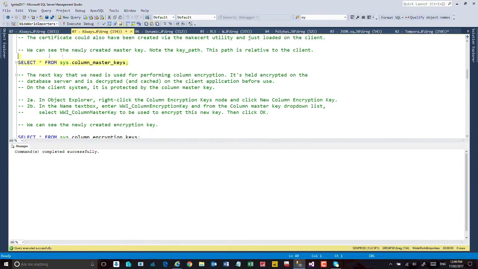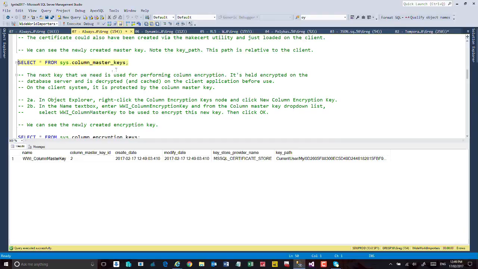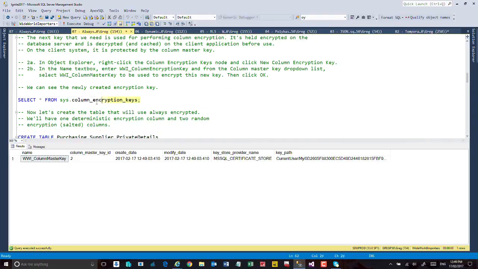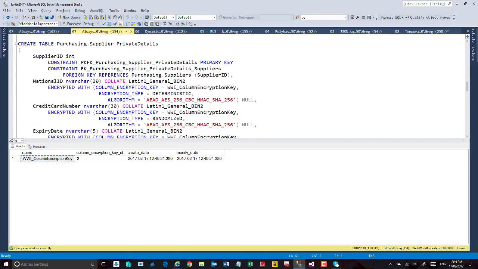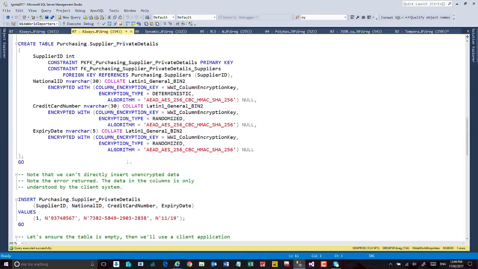And so then they appear. If I look at sys.column_master_keys, they're in there. And sys.column_encryption_keys, they're in here. And the only thing that's then different is that when I create a table, notice what I do is I say encrypted with this column encryption key. I can say deterministic, if I want something to be able to do equality and so on, those sort of settings, and then which algorithm I want to use. And so in this case, AES.